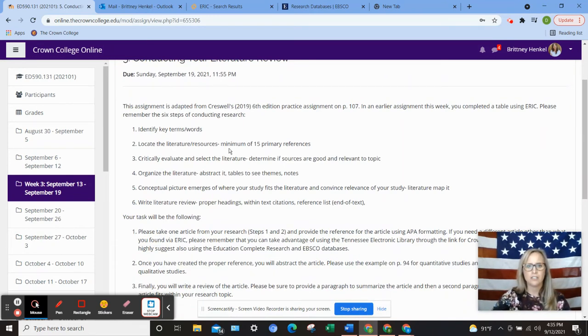Locate literature resources. You have a minimum of 15. Critically evaluate and select your literature. Determine if it's good and if it's relevant to your topic. Organize your literature. You're going to abstract it. You're going to make notes. You're going to create tables. You're going to see themes at this part, okay?